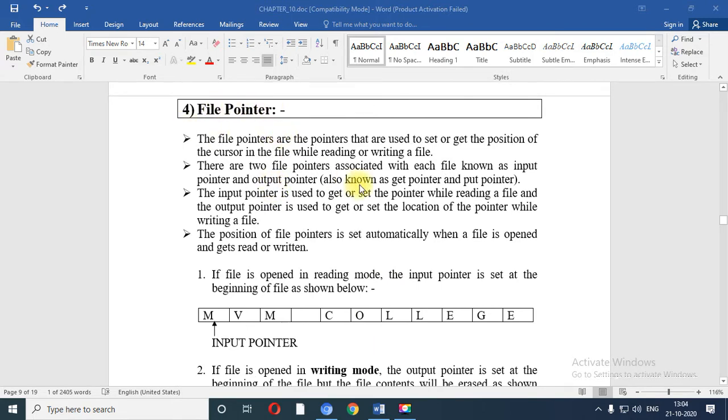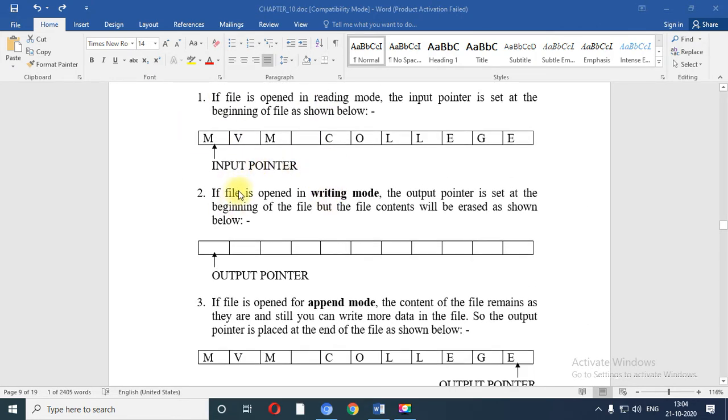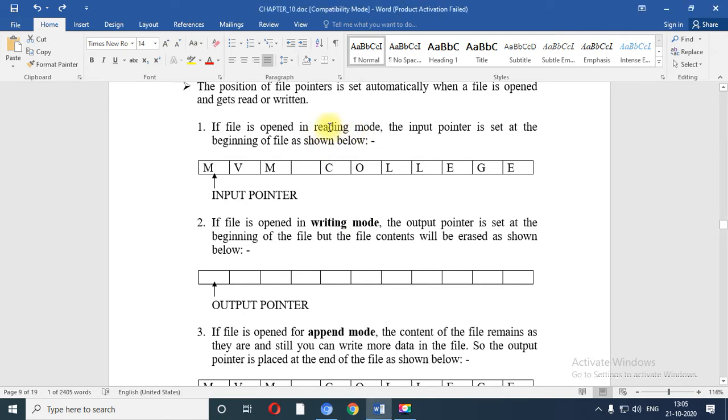So this particular topic is important from the theoretical aspect, and a question may be asked for 5 marks in the theory exam, right? So listen to this video carefully. File pointer is nothing but there are 3 pointers which we have used. First is called the input pointer, second is called the output pointer, and third is also an output pointer, but in append mode. This is in the writing mode and this is in the reading mode. I am going to highlight the reading mode also.